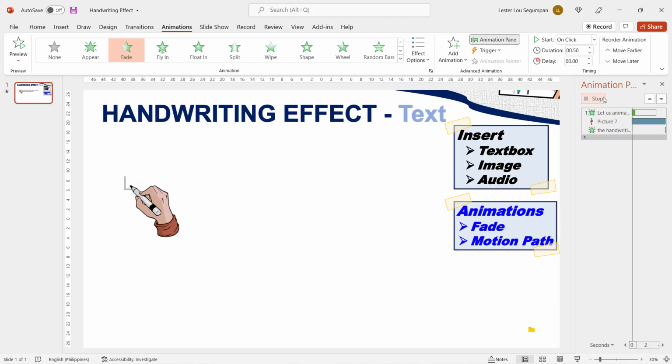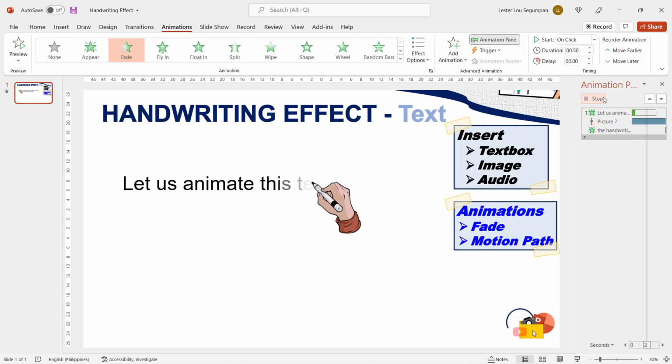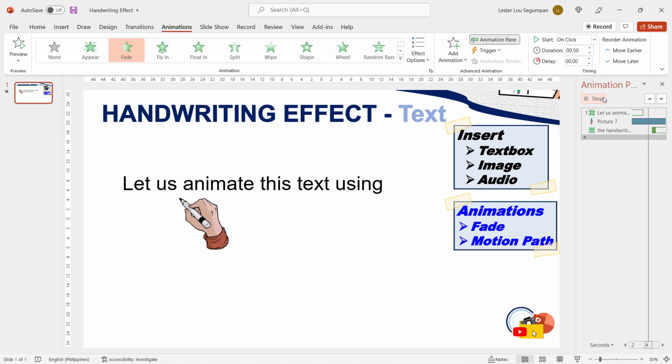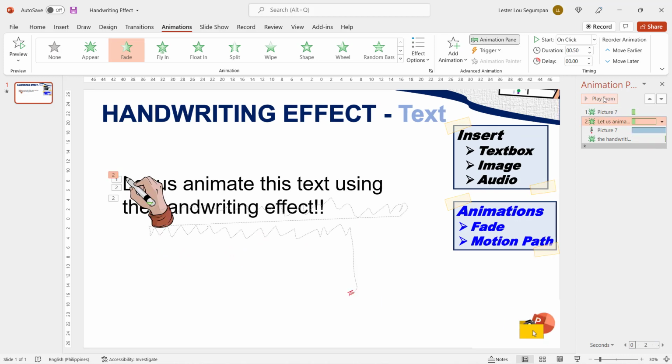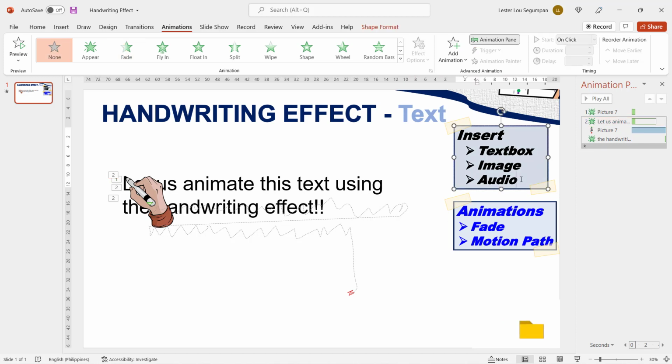Again, let's do it here. Let us animate this text using the handwriting effect. Tada! It's already in sync. What I would like you to do here for the last time is to add an audio that will sound like it's a text on a whiteboard, and this is a whiteboard marker, of course.